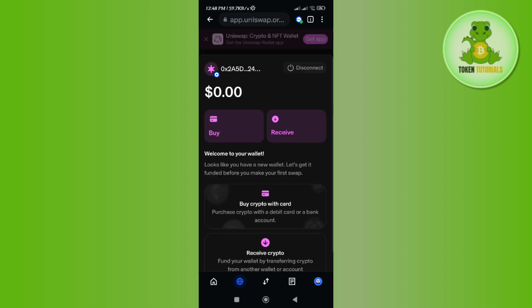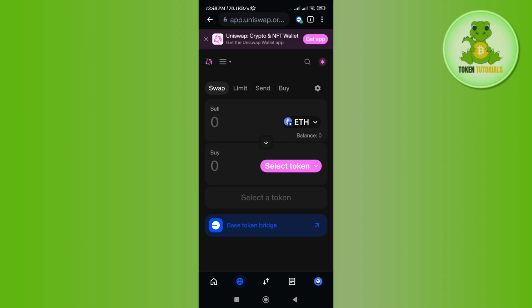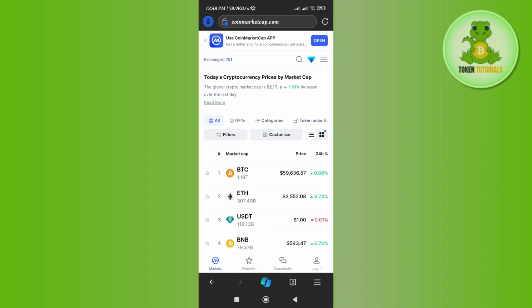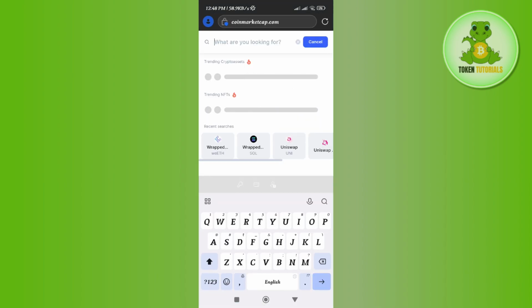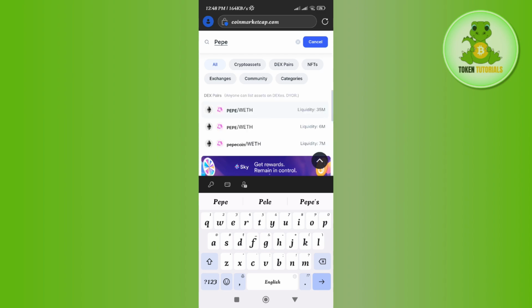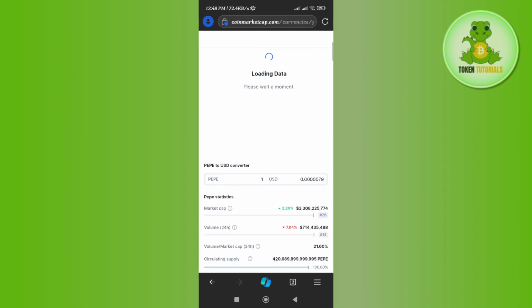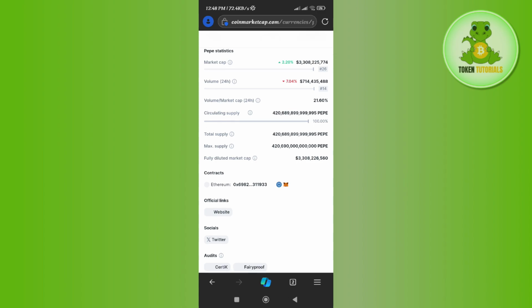Now you can have some Ethereum in your account and you can purchase PEPE, but before that you need to get the contract address of PEPE. In order to get it, open your web browser, and here come to coinmarketcap.com. Now in the search bar, search for PEPE and then tap on PEPE. Now scroll down, select the Ethereum network, and copy this address from here.